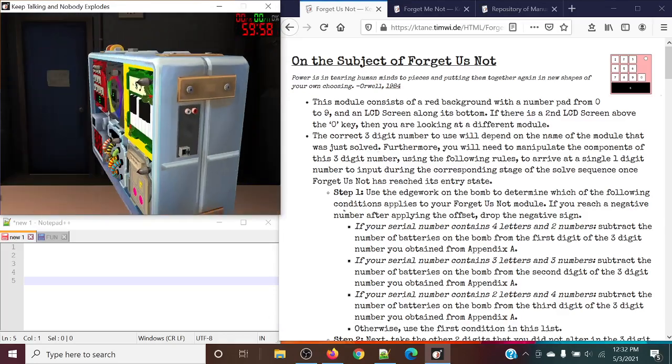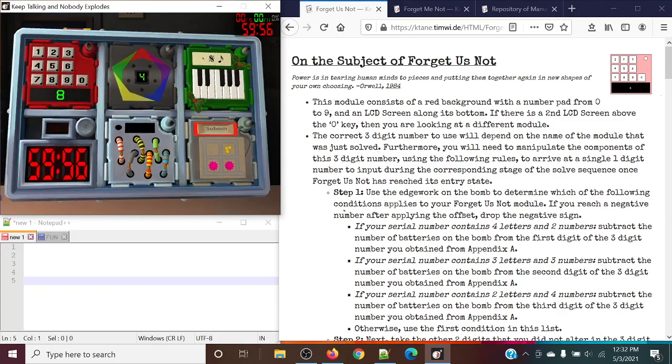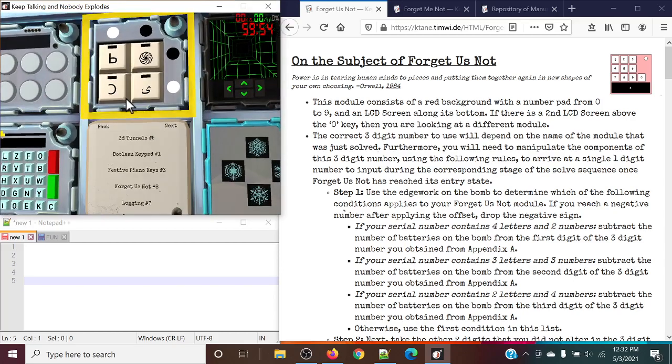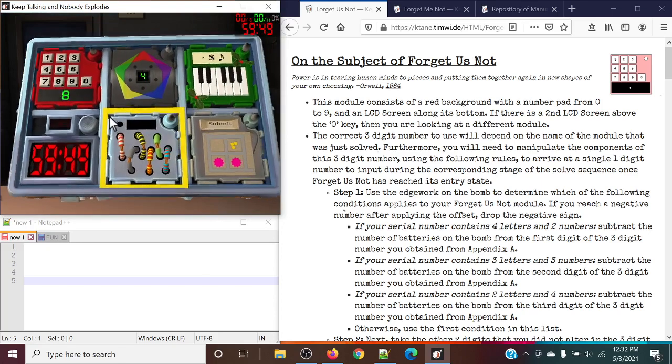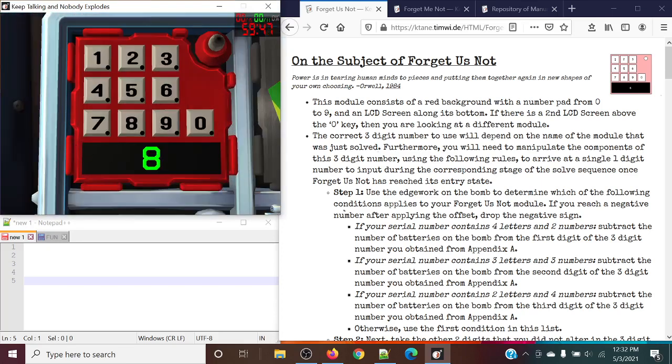Hello there, everyone. My name is Crazy Caleb, and today we are not taking a look at the witness, we're not taking a look at Boolean keypad, we're not taking a look at odd one out, but instead we are rather taking a look at this boss module here, Forget Us Not.